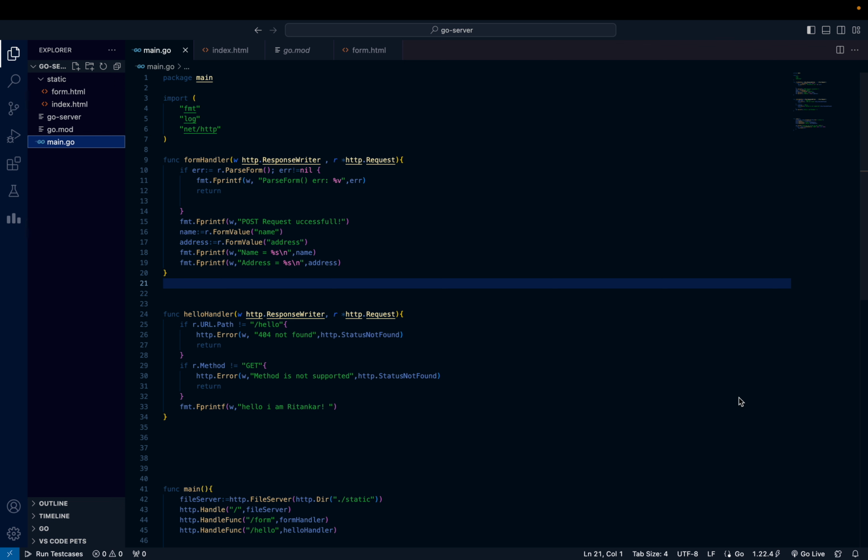So yeah, I'm just going to go on with the explanations of this video. First of all, we need to create a static folder which contains all of our HTML files and all of our static files, basically the front-end portion. Then we create the main.go file. This contains the core of what we are doing, basically the backend portion.